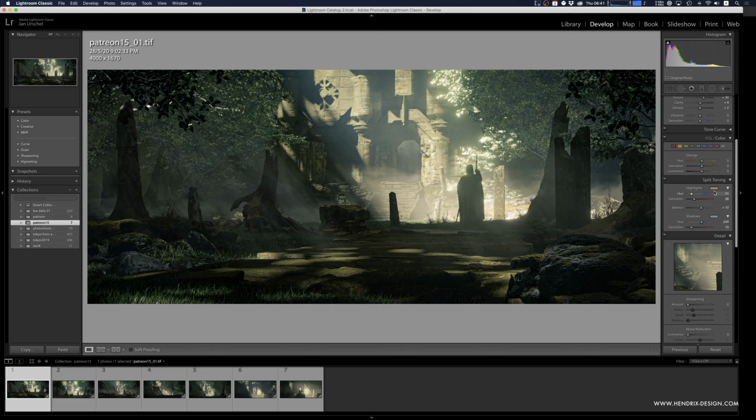Another thing I use a lot is the split toning. It's basically hue and saturation sliders for highlights and shadows and a mixer in between them. So you can say, oh, I want to have very green highlights and very warm shadows, which creates a very vintagey kind of look. You can slide in between them to have it more green or more brown.